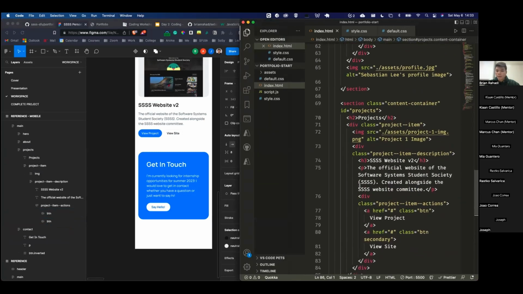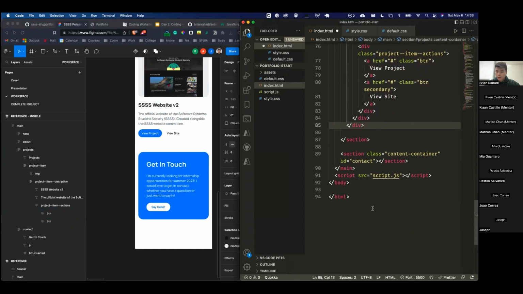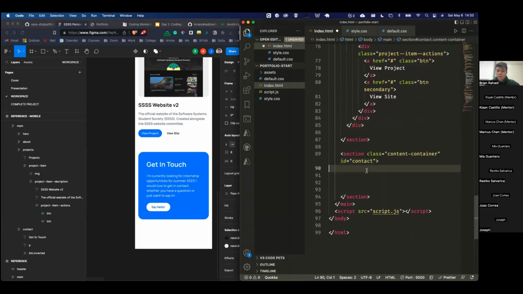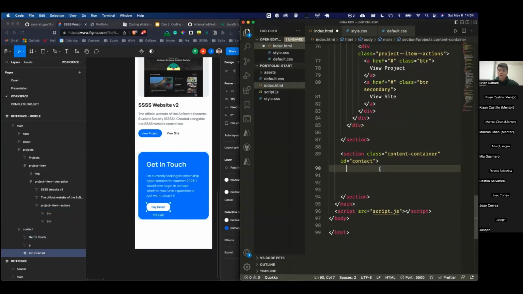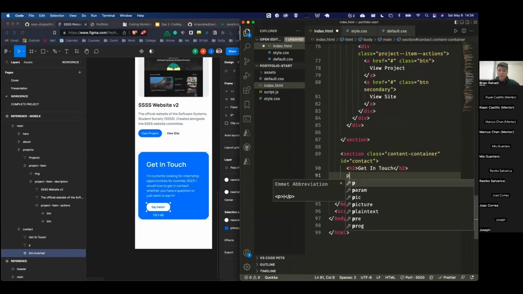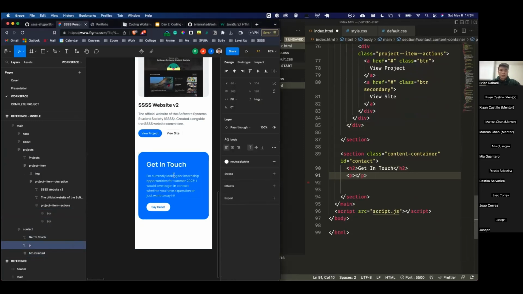Contact. Let's see contact. So this is the contact. We have these three things: get in touch, P, and say hello. Okay, so we can use code right away. So get in touch is probably the biggest in the section, so we can use get in touch. And then we can use the tag here. Just copy this.